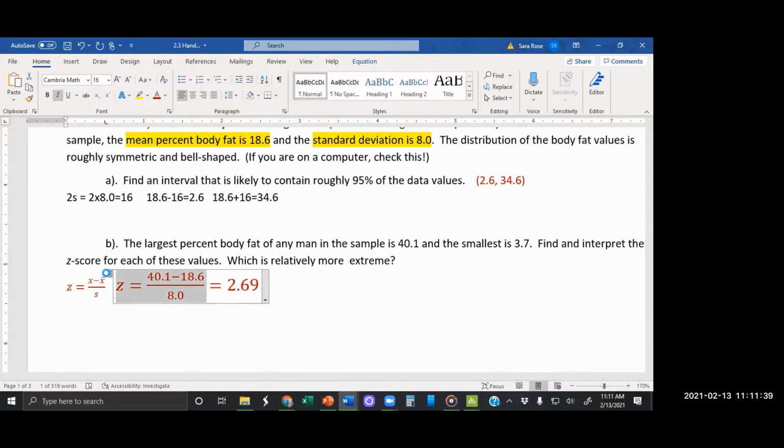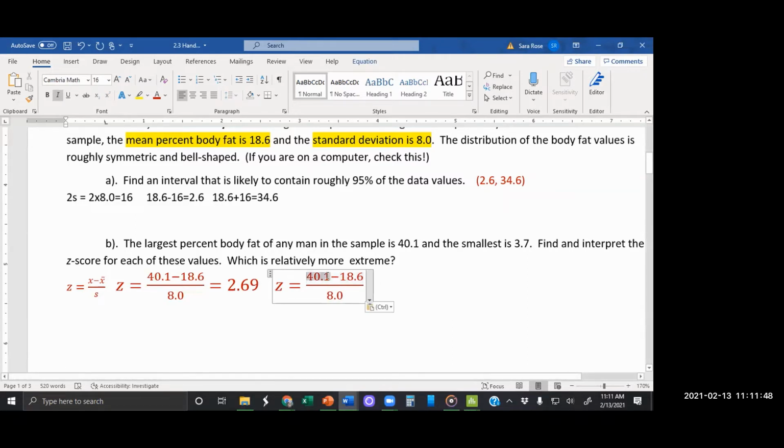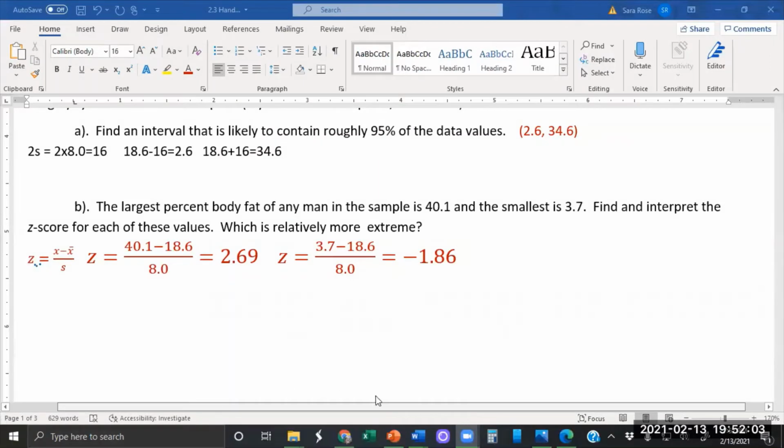Let's figure out the z-score now for the smaller of the body fat percentages. The smallest was 3.7. Everything else stays the same. The data we're interested in minus the mean divided by 8, which is the standard deviation. And in this case, we're going to get a negative value because our datum was below the mean. So minus 1.86.